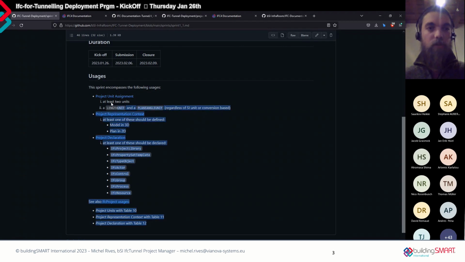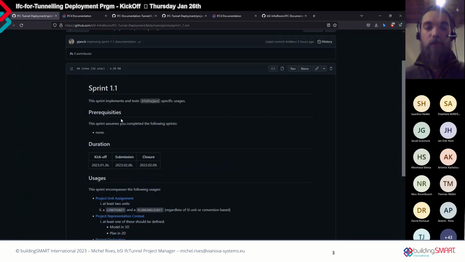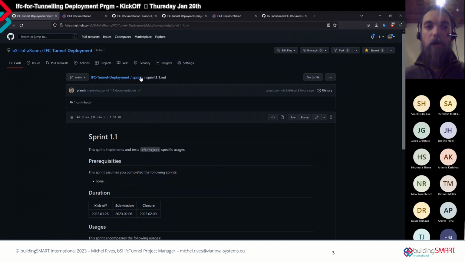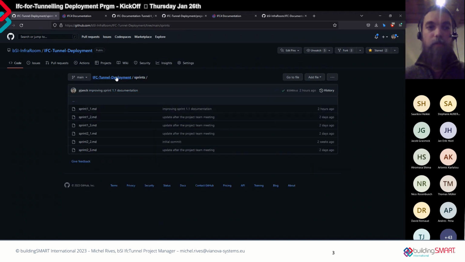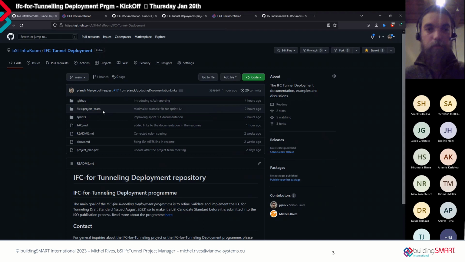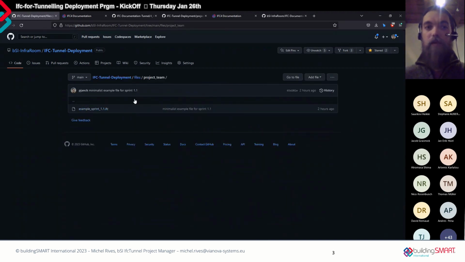However, you can see the usages, the duration, and the prerequisites in each of these markdown documents in the sprint directory. What else can you see in the repository? Well, this is also where you're going to be active. There is a files directory where you're invited to make your own directory, name it after your company, your product, however you wish, just so that we can at least see who the file comes from if we have any questions.